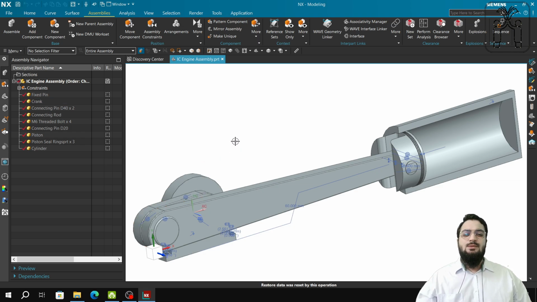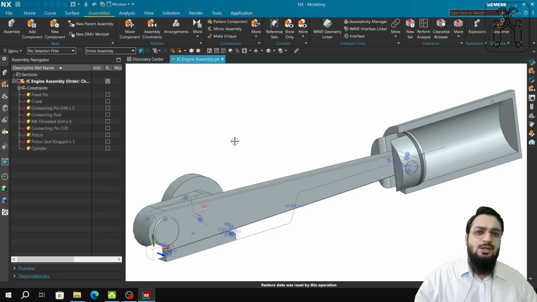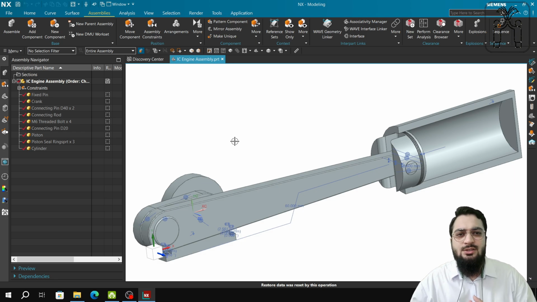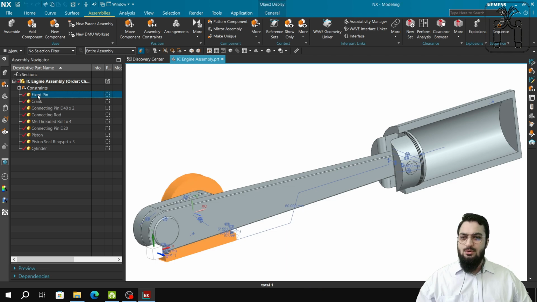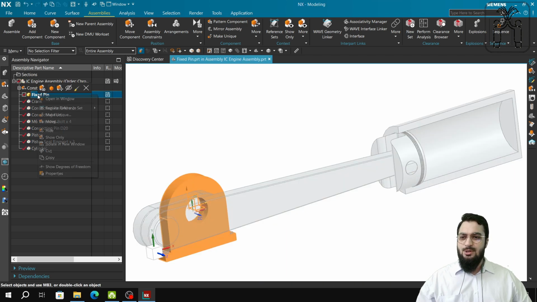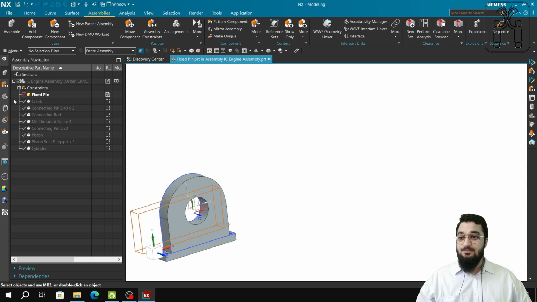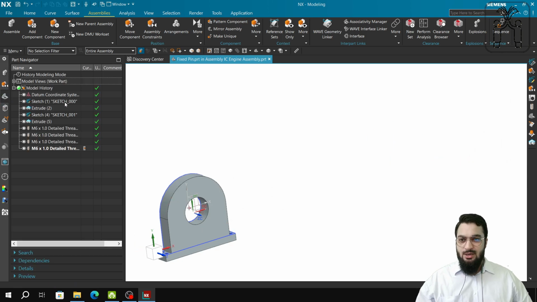This is part 2 of 3 of the series on how to design an IC engine theoretically in NX CAD, a parametric design software. First of all, we'll start with the fixed pin. Now we'll go to the part navigator.